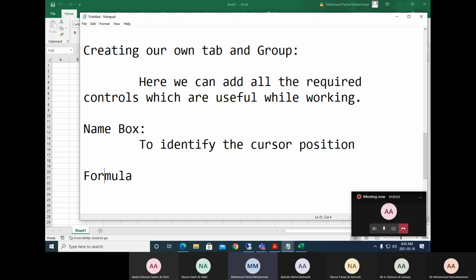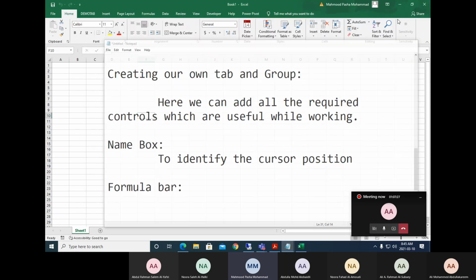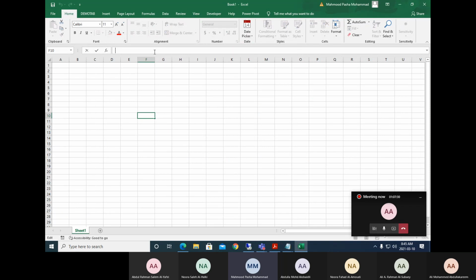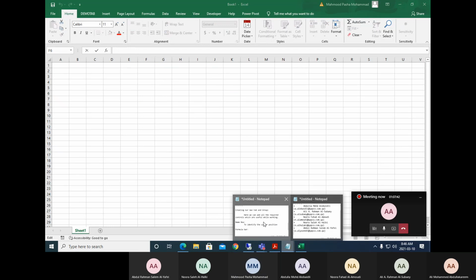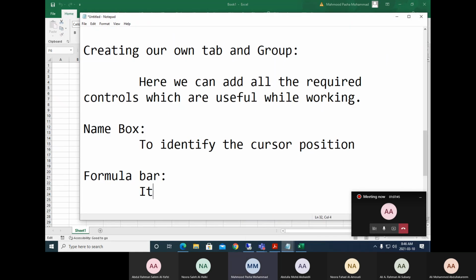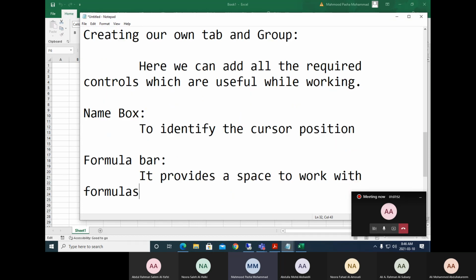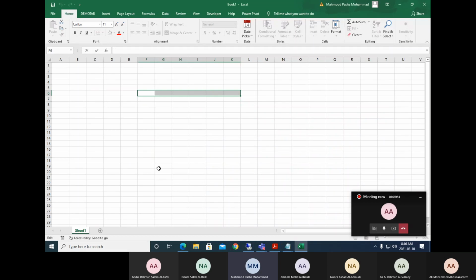The next one is the formula bar. Okay. So what is a formula bar? The word itself says it contains the information about the formulas. If I'm typing the sum of data, multiplication of data, addition of data, anything, whenever we are adding, that can be done from the formula bar. So the formula bar provides a space to work with formulas. Okay, so this is still a basic one. We are not doing anything, we still haven't done anything.